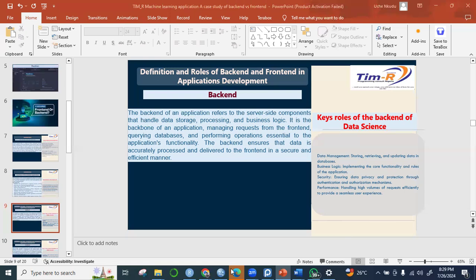Now, at this junction, division and roles of back end and front end in application development.